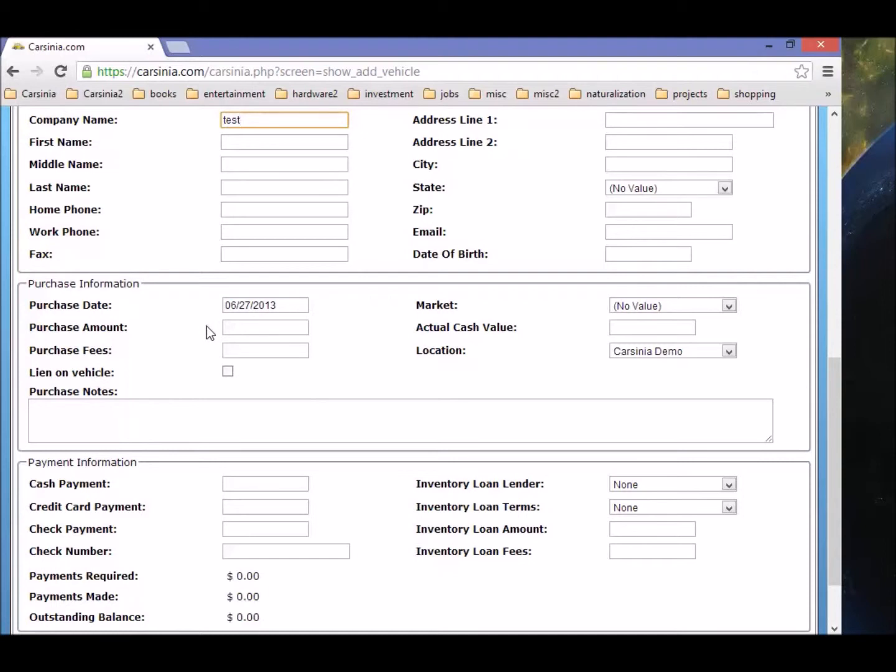So in this case, let's assume that we actually purchased this vehicle from an auction, and the market is basically your purchase channels. You can configure these values, and let's say that we actually purchased our vehicle for $10,000, and the actual cash value is the same. And let's say in the auction we paid $100 for the purchase fees.